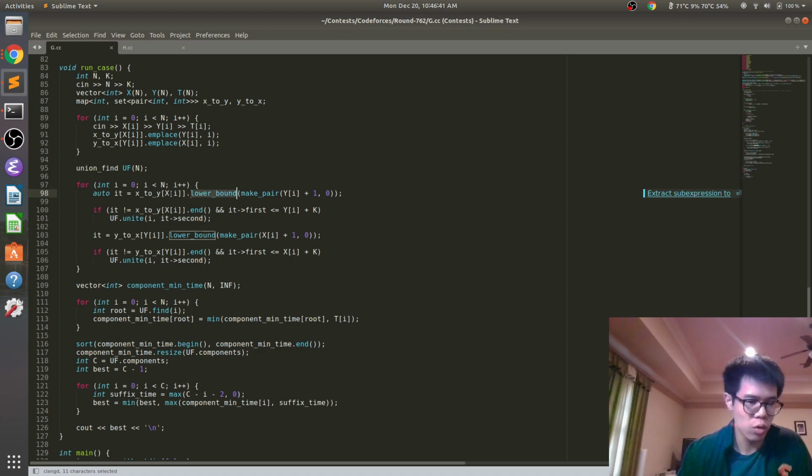Just take lower bound on the set of things with the same x, and check the k condition, and if so, add an edge. Same thing for y to x. After that, we just take the minimum component time for every component and sort those, and then do the greedy that we talked about, and that's our answer.